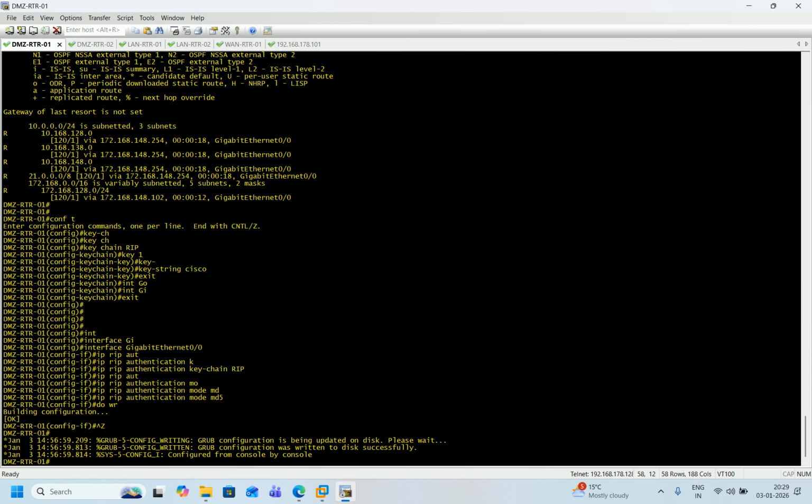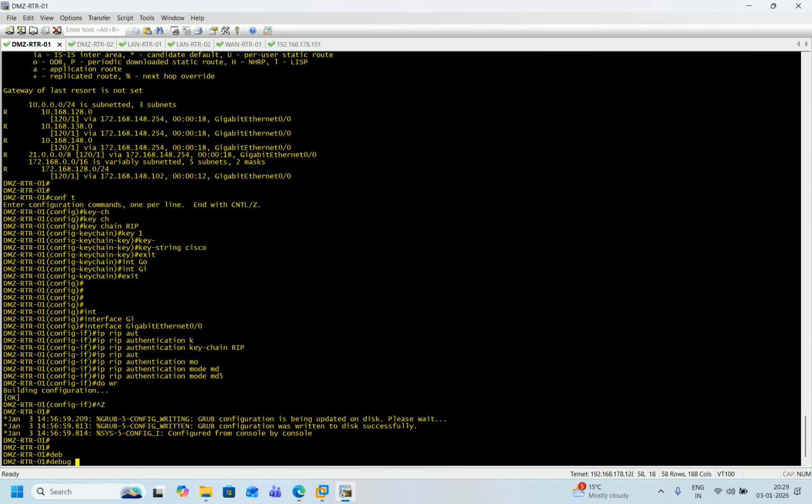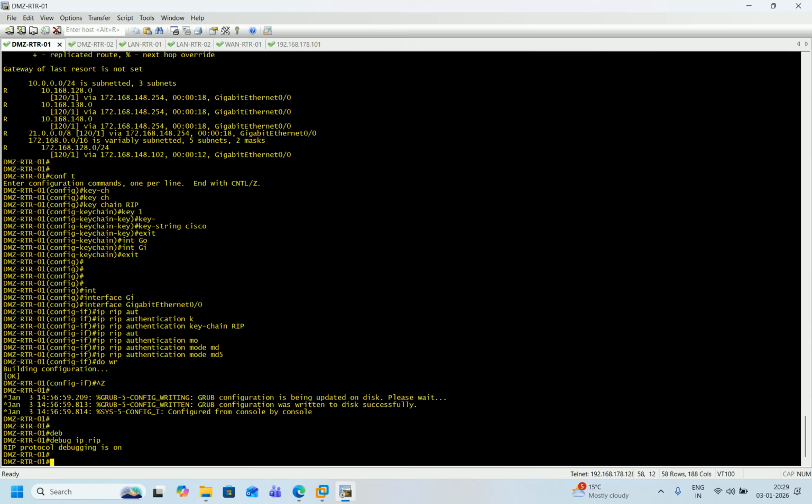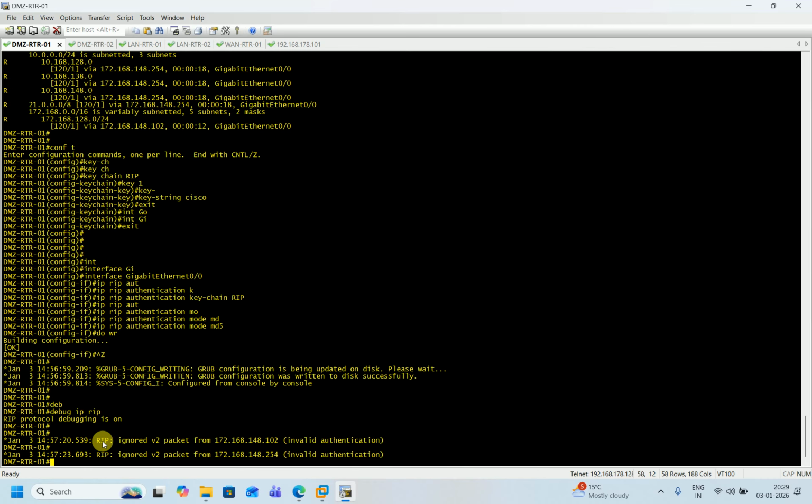Before enabling the authentication, you can see you will get the route, right? I'm just going to show you. Just enable the debugging. Debug IP RIP. You will see the logs here. Just wait. You will see now the invalid authentication error. Invalid authentication from, you just copy this part.